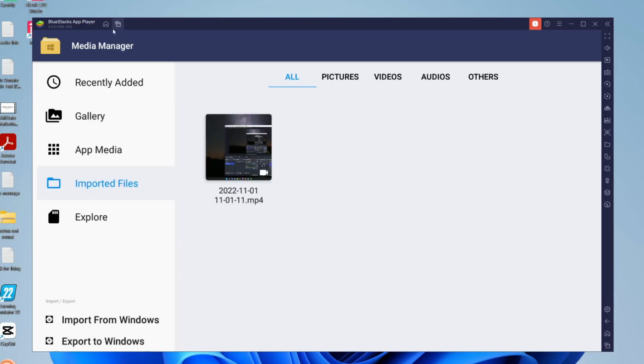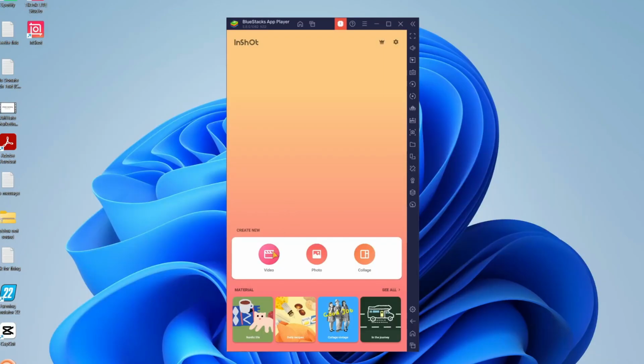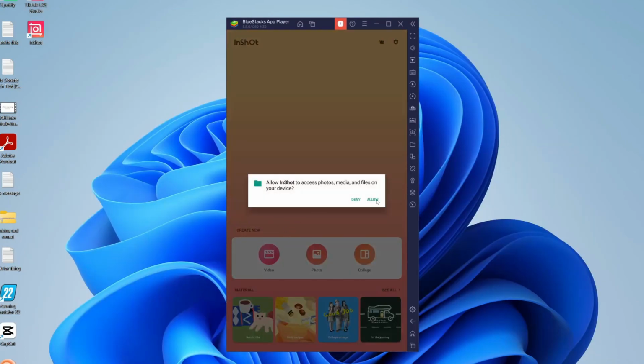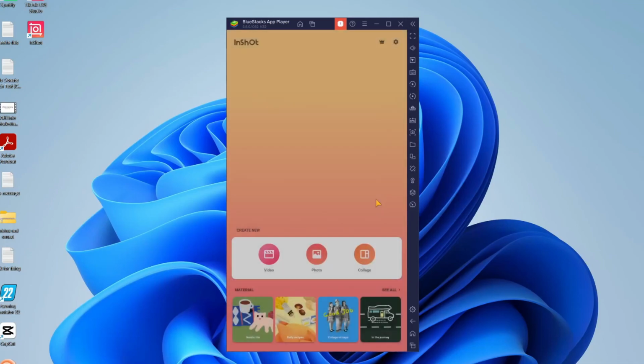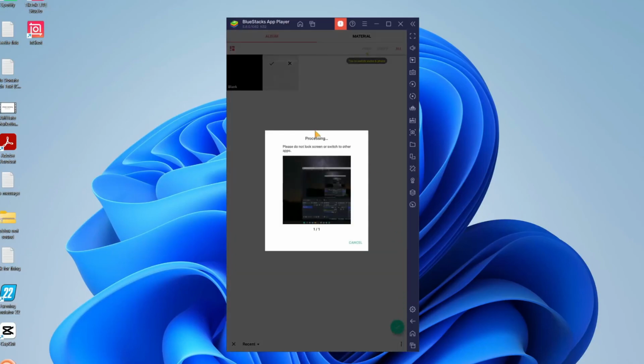So I've now imported a video, so let's go back and open up InShot and edit it. So on InShot, all you need to do is press on Video, just like so. And then you need to press Allow, and then we can access the video we just imported. So I've got this one here, so I'm going to tap on it. And then I'm going to press on the green tick, just like so, and it's now processing.